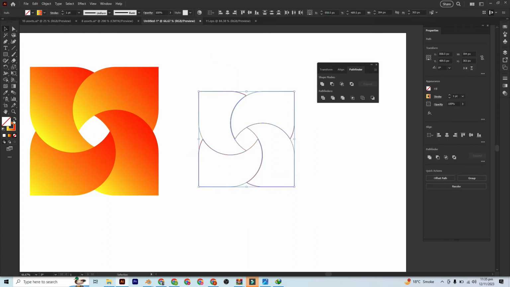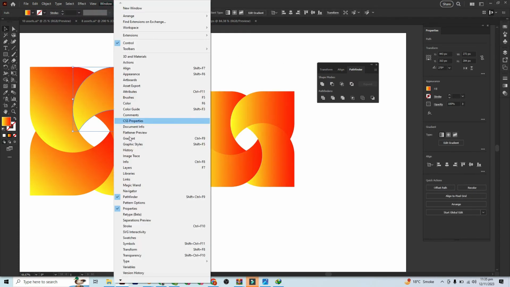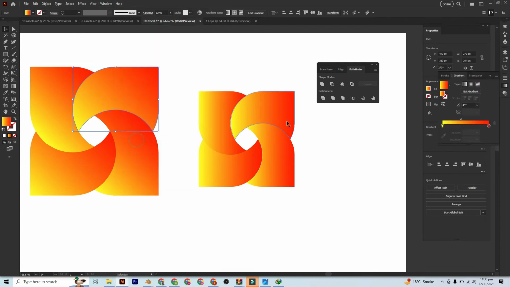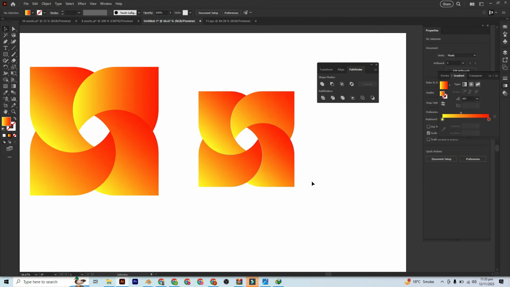Let's change the stroke color to the fill color, and we can change the angle of our gradient by going to Window, Gradient, and changing the angle from 0 to 45 degrees. Now you can see that we got our shape.